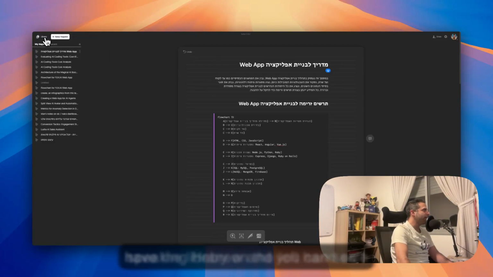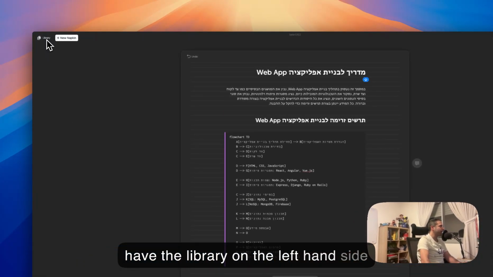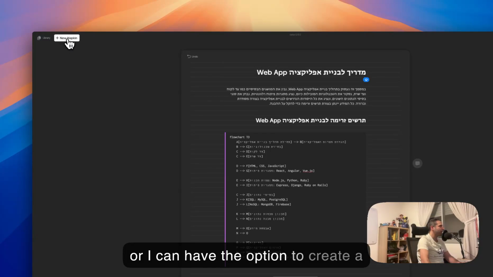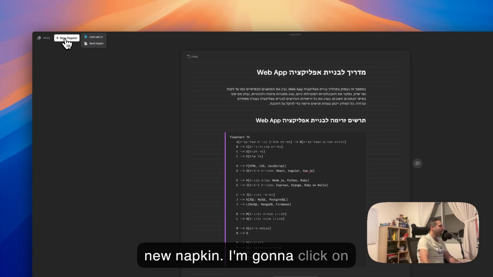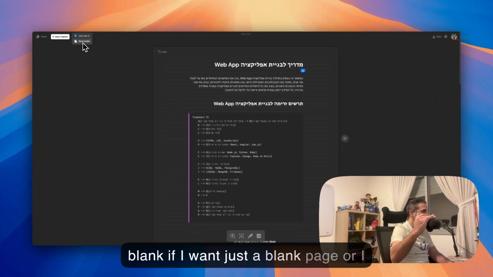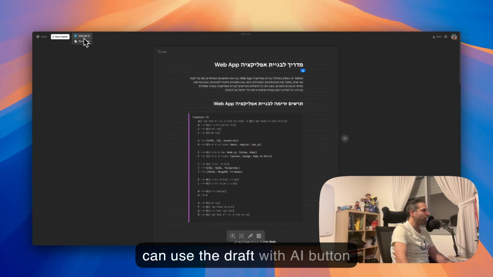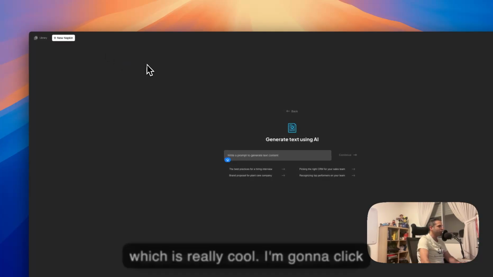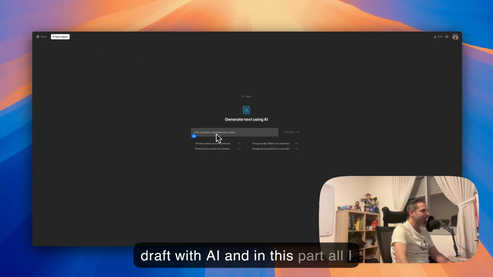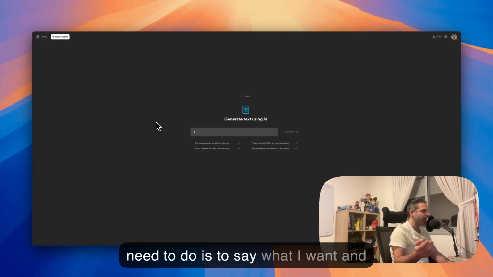You can see I have the library on the left-hand side, or I can have the option to create a new napkin. I'm going to click on create new napkin. I can choose blank if I want just a blank page, or I can use the draft with AI button, which is really cool. I'm going to click draft with AI, and in this part, all I need to do is to say what I want.